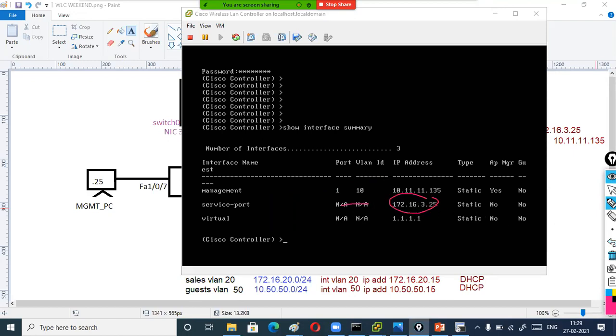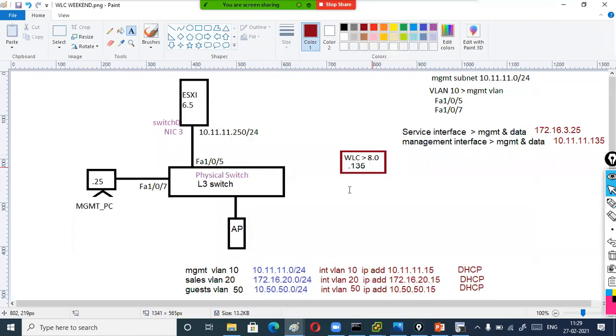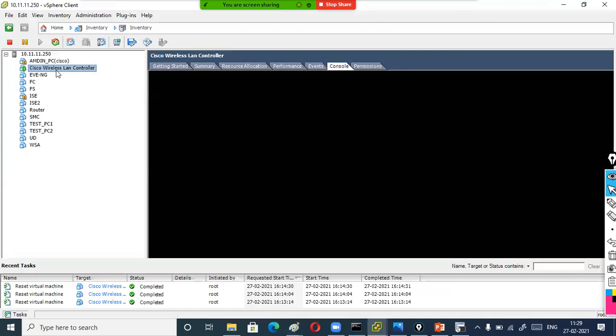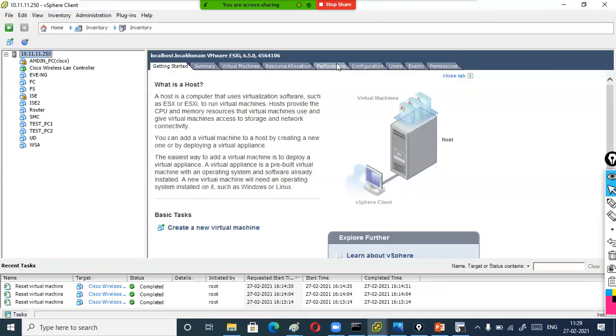So we have to think first of all, how can I connect this management interface? How can I connect this management interface of my ESXi server to my switch? So let's think about it. I need this WLC to get connected to this particular switch, right? So what I'm doing is I'll come to the ESXi server.